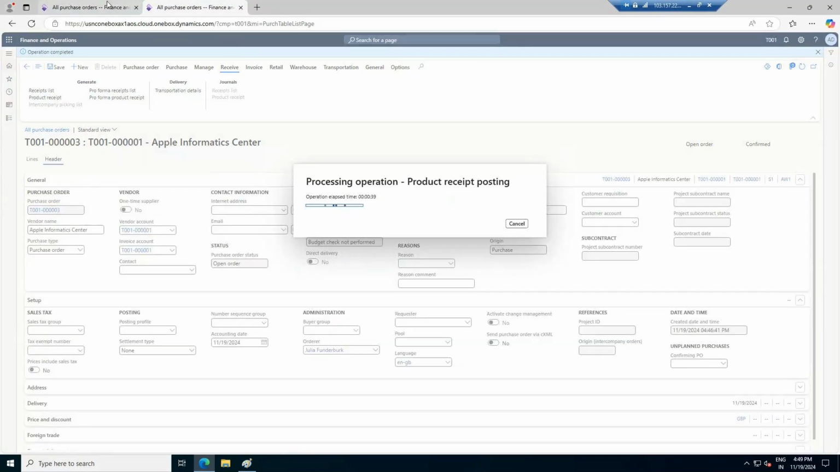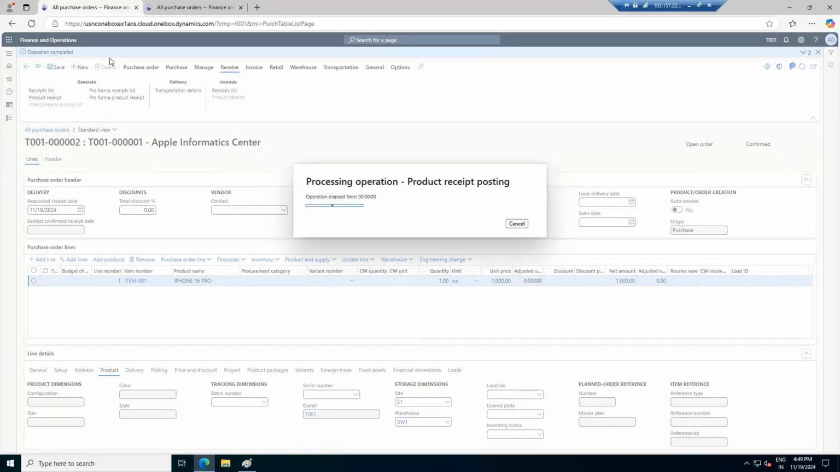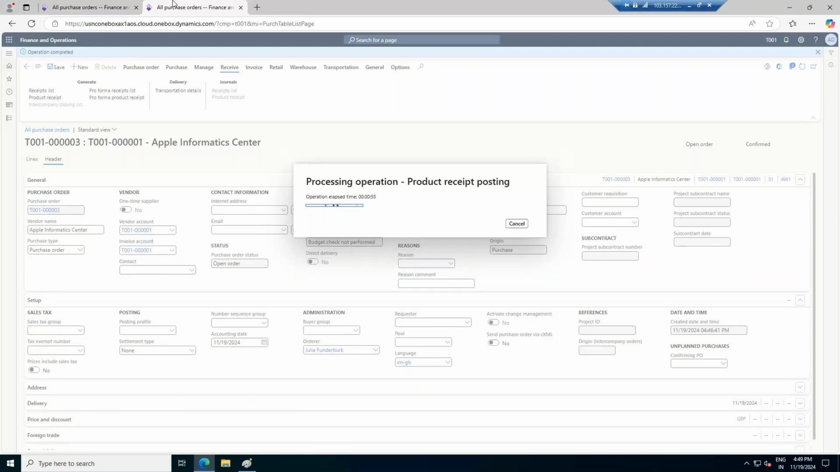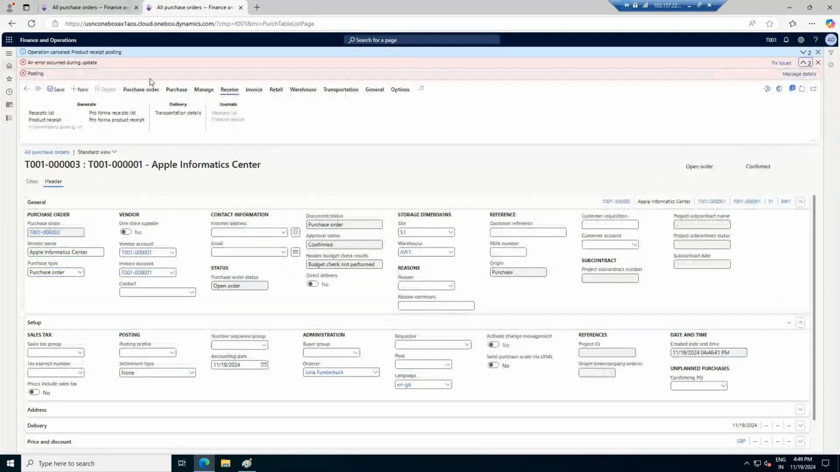So let's do the product receipt 11192024/01 and click on OK button. Let's see what happens here. So here we are getting an error. What is this error? See the posting error.